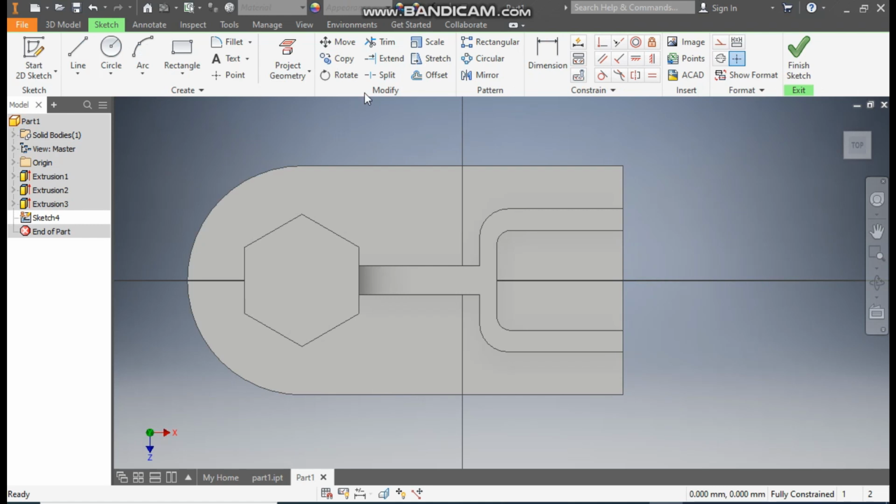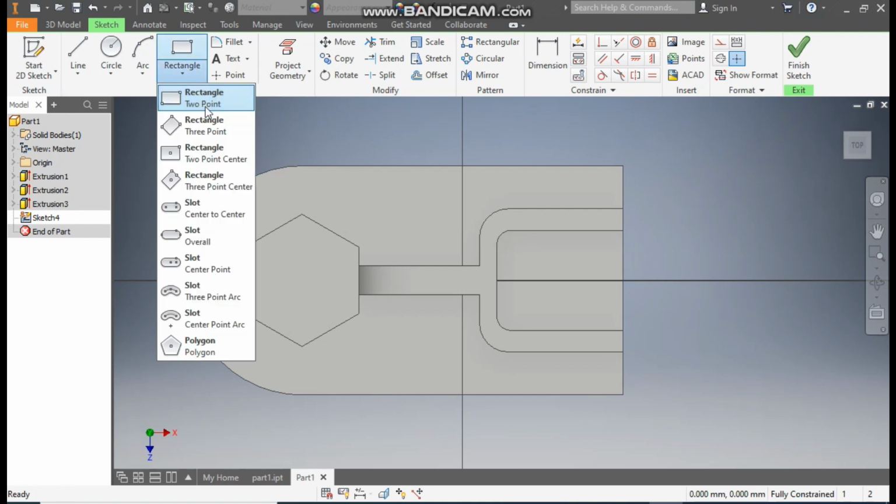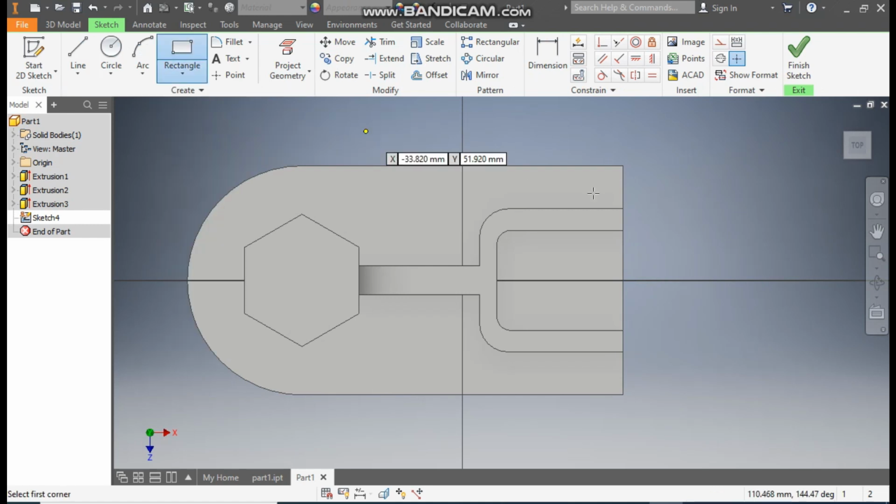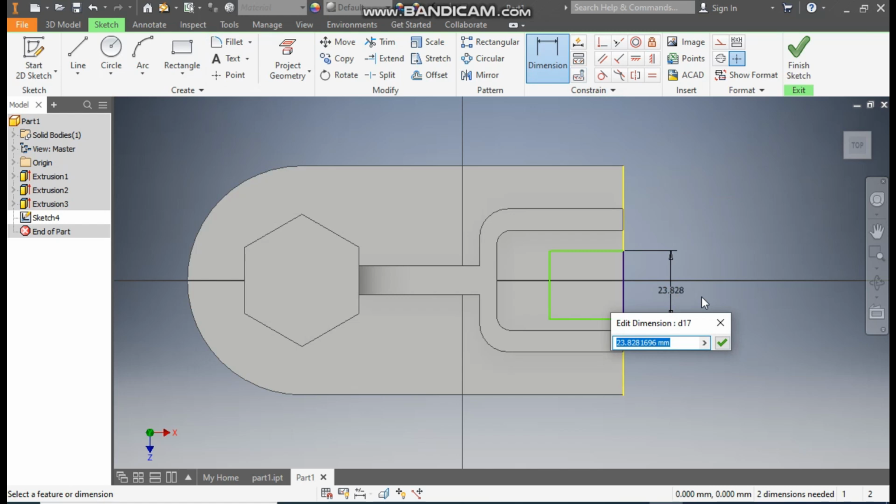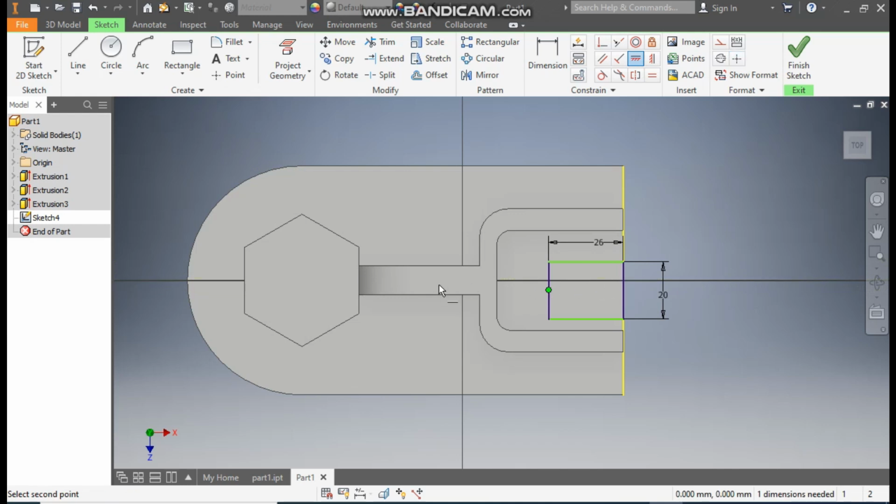For that go to rectangle, take here 2-point rectangle, make the rectangle profile, go to dimension, define the total width as 20. Okay, and this height here as 26 mm. Escape. Now again horizontal constraint, select this point, and here we are going to select center, this yellow point.